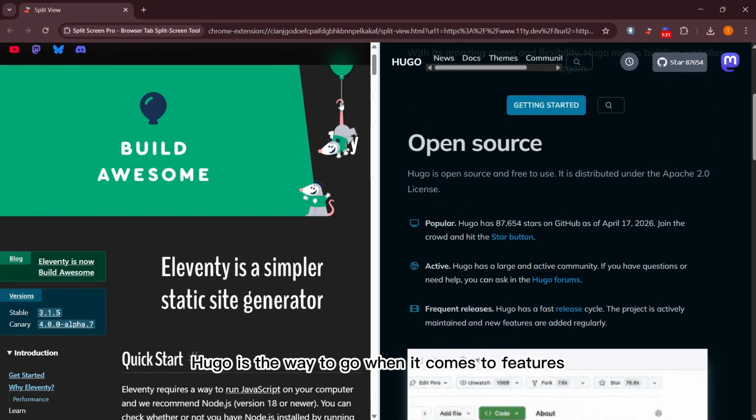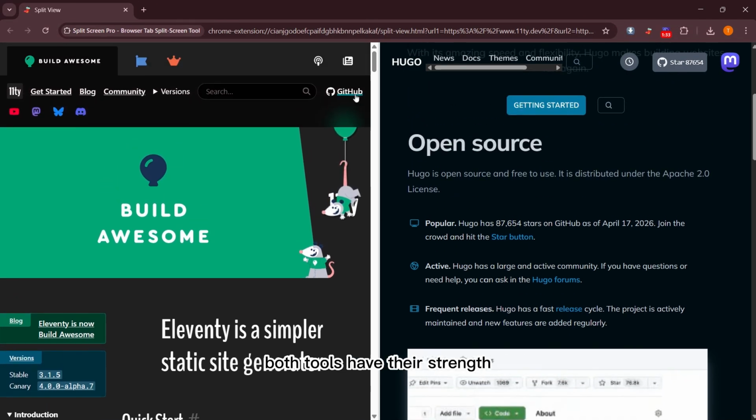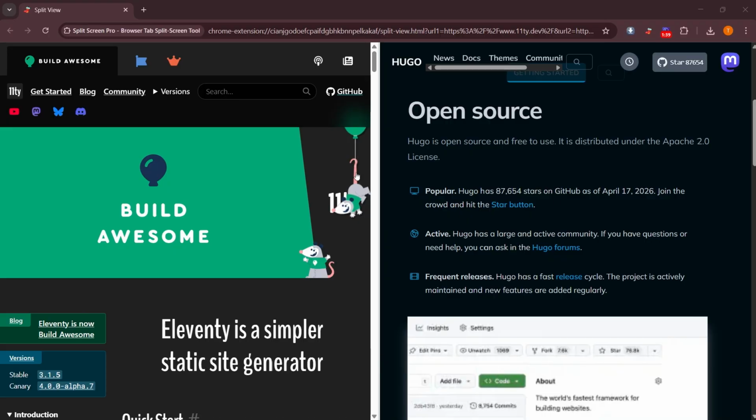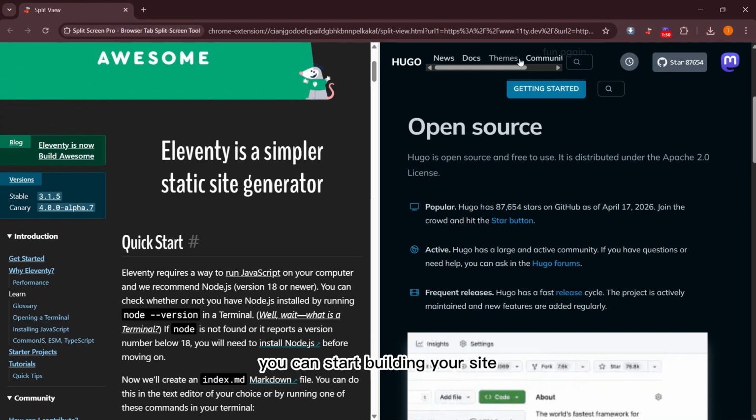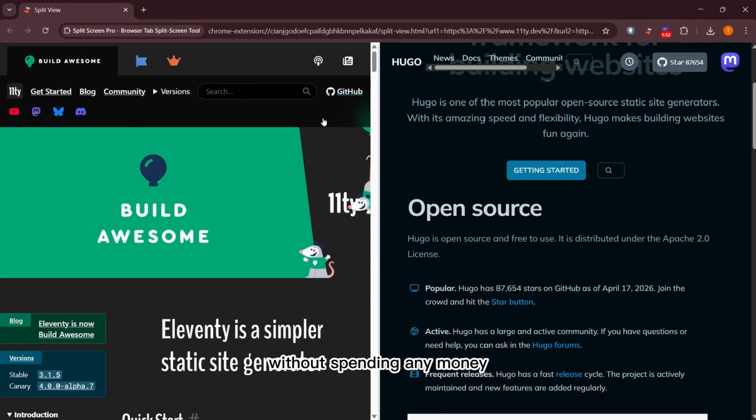When it comes to features, both tools have their strengths. Eleventy has a rich plugin ecosystem, allowing you to add extra functionality easily. Hugo, on the other hand, has strong support for multi-language sites and content management. In terms of pricing, both Eleventy and Hugo are free to use. You can start building your site without spending any money.